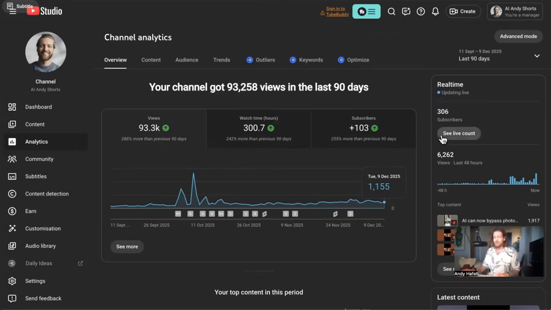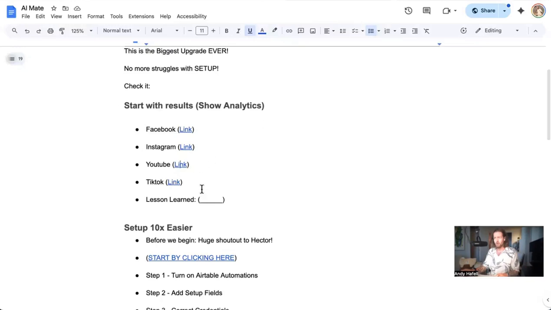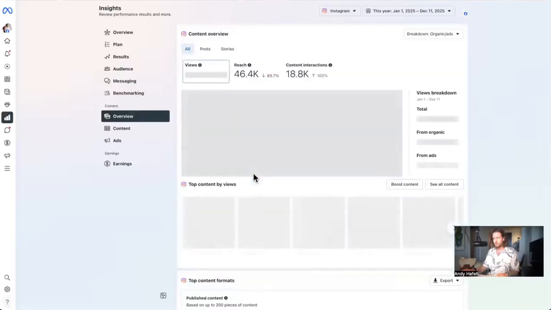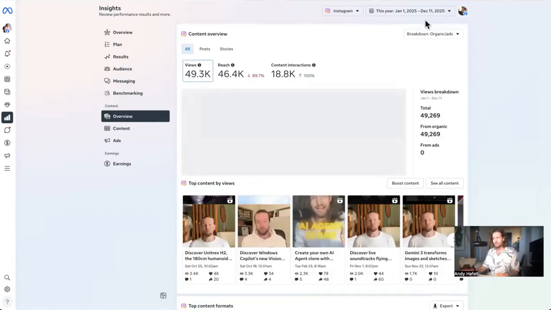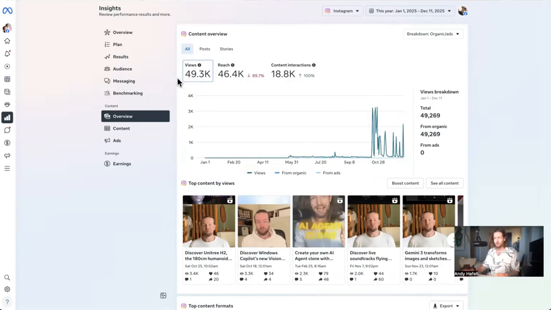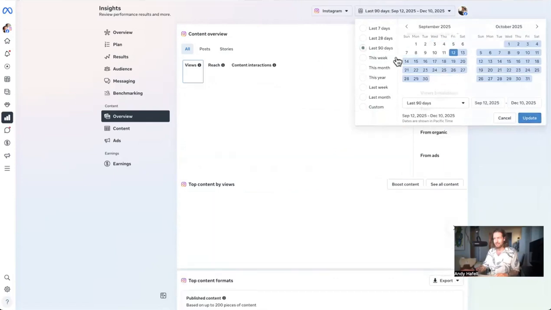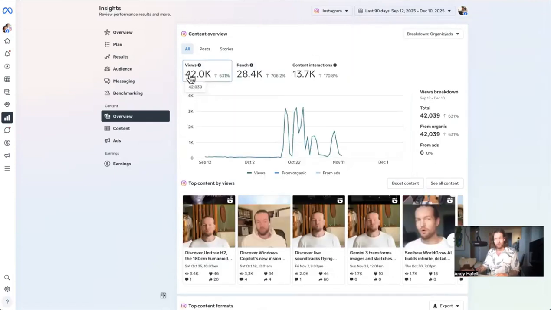Next one is Instagram. So Instagram is actually my best performing, kind of. I'm not sure if YouTube is starting to pick up to become the actual best performing. But if we go over to Instagram, bang, you can see that for the last year, we got 49,000 views. And in the last 90 days, we got 42,000 views.